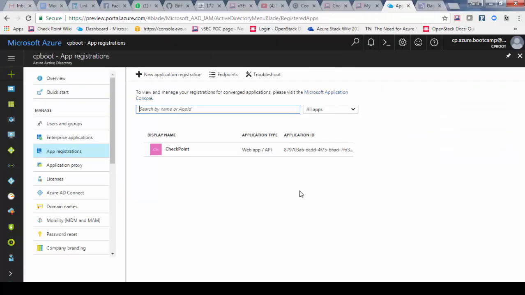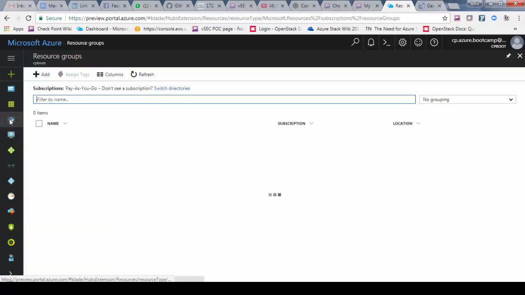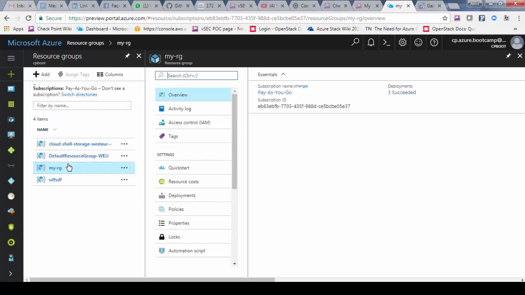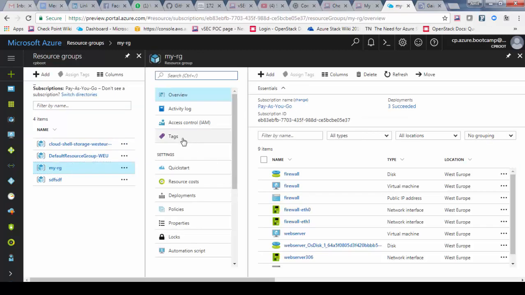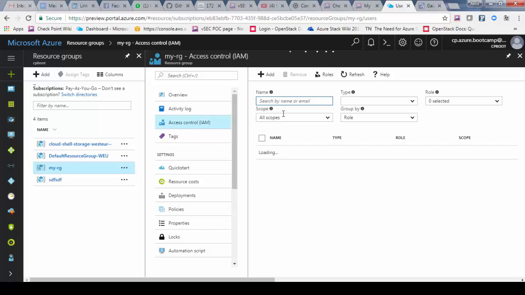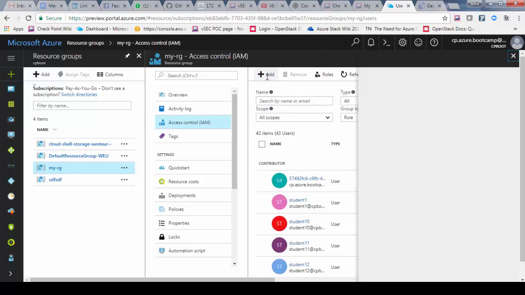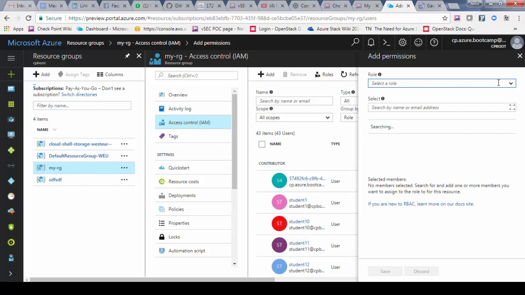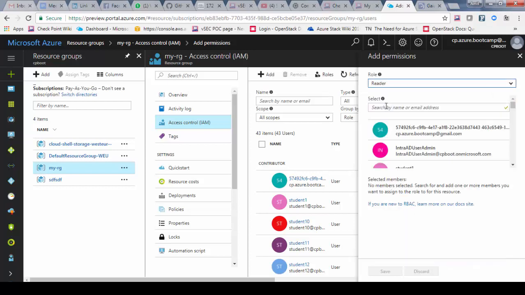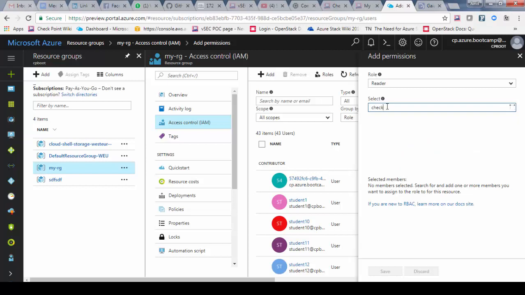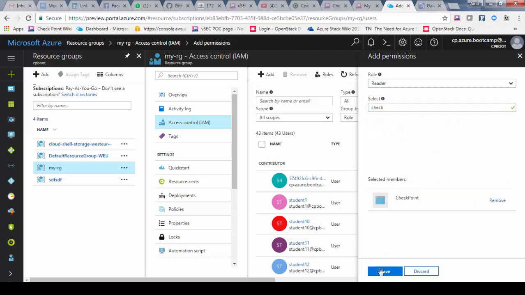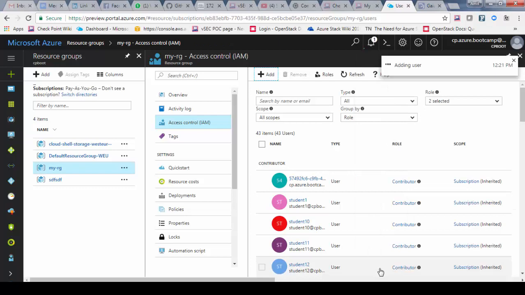We'll now add our new application registration to the designated resource group that we want to have permission to. So let's go to resource groups on the left pane, choose the resource group where we created all our resources, choose access control, and click on add. We're going to need a reader role, and we're going to look for the new application we just created. Choose it, click on save, and that's it.